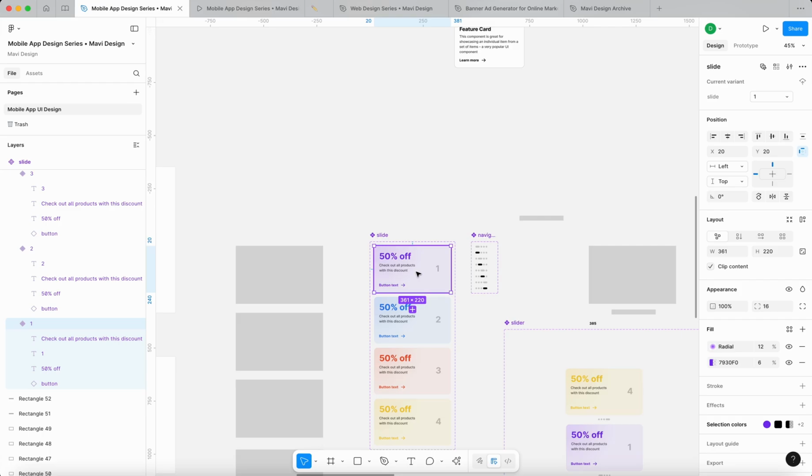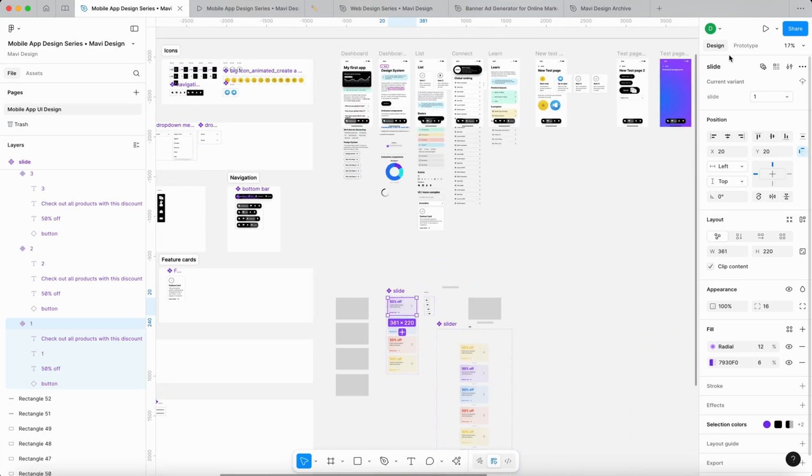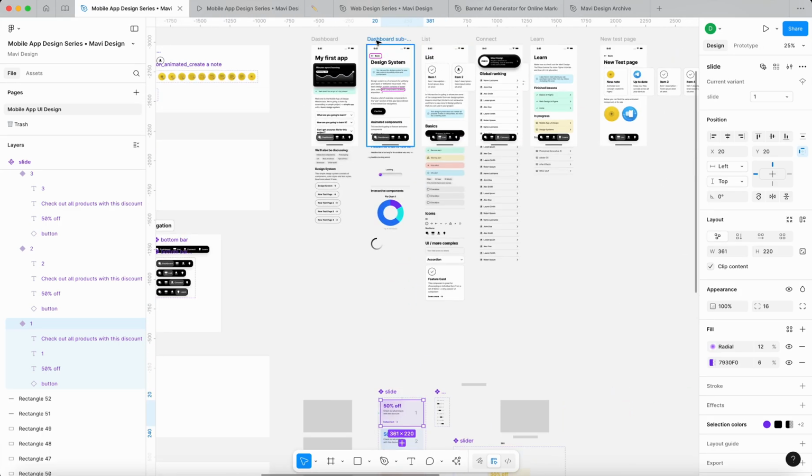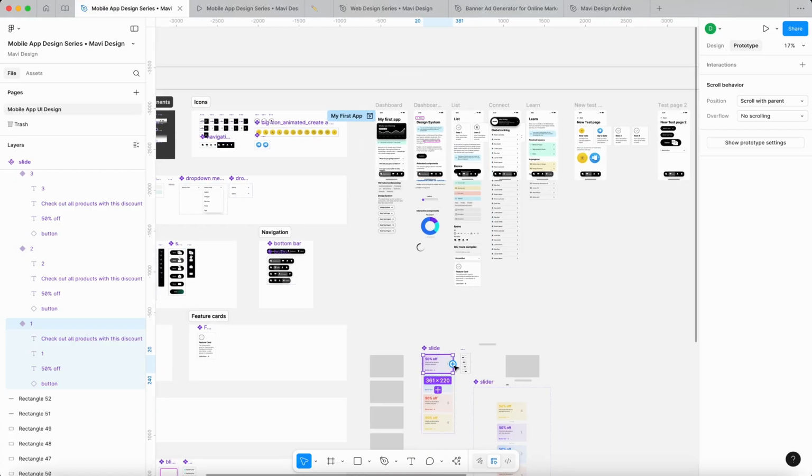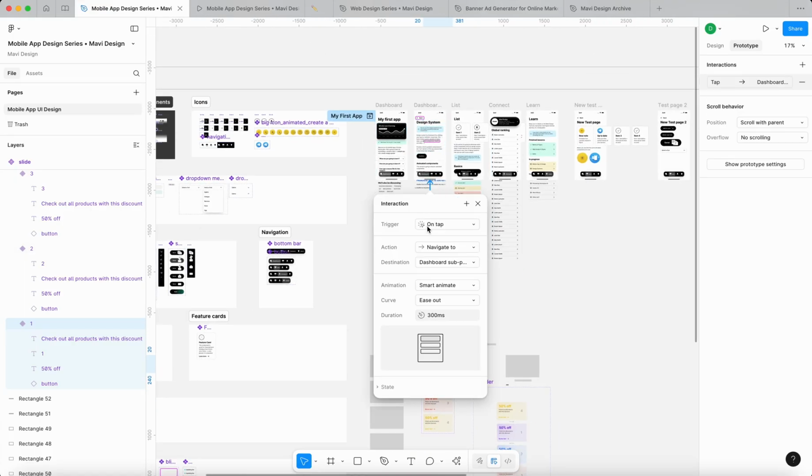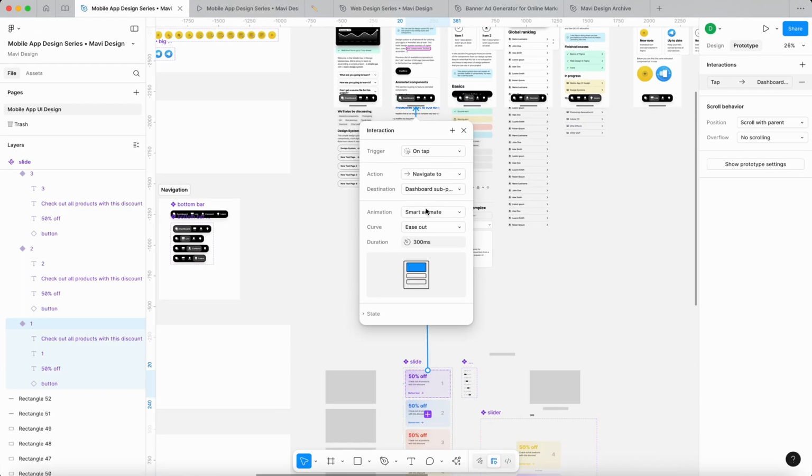And yeah, if you then want to, for example, the first slide to go to a certain page, you simply go to the slide component, and then let's say we want to go to this page, right? To the design system page. I simply connect that to this page and go for on tap, navigate to dashboard sub page. Let's do actually instant, and let's do reset scroll position.